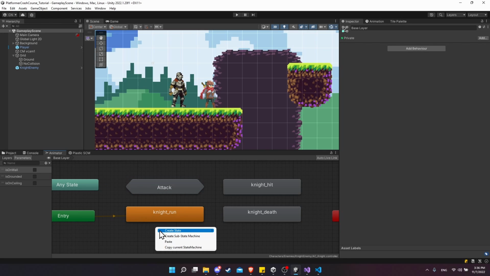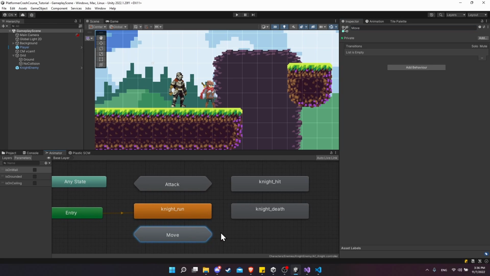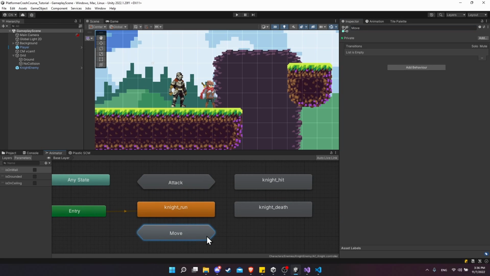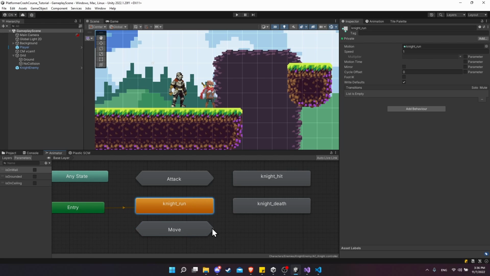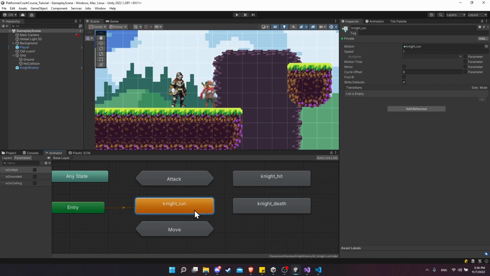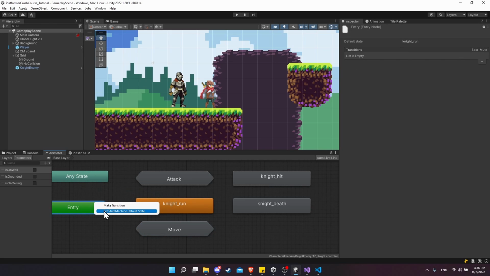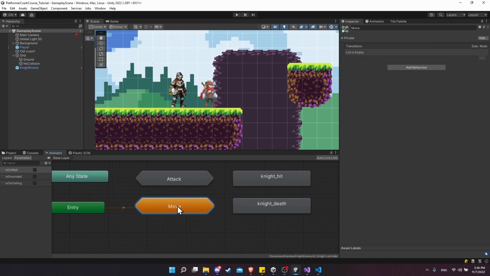Likewise, we could take run and create a state machine for it. So I might call this the move state machine. For instance, if the knight was ever allowed to jump or climb walls or anything like that, then having those types of things in a move state machine might make some sense. So I'm going to copy the knight run. I'm going to paste it into the state machine and remove it from the main graph. Before I do that, I need to set the move as the default state machine. So target knight run inside of the move state machine.